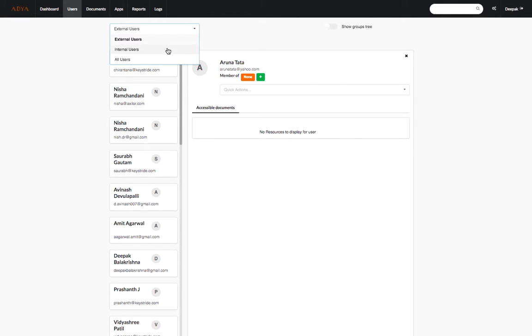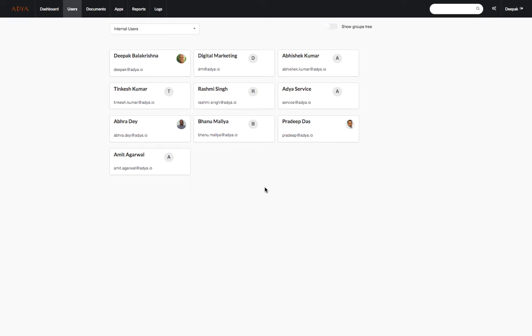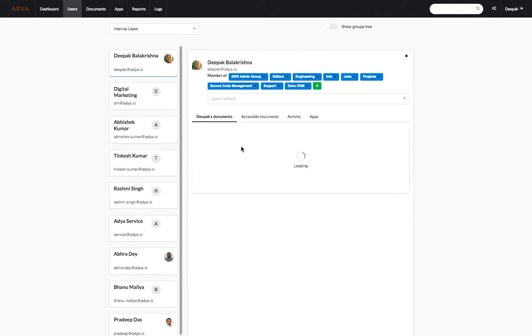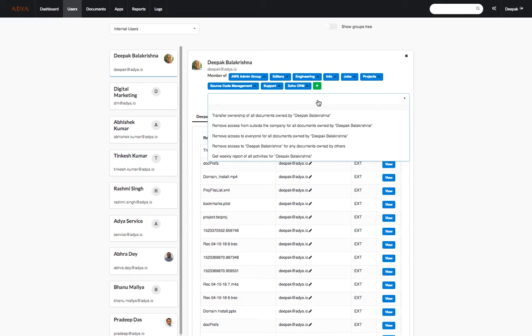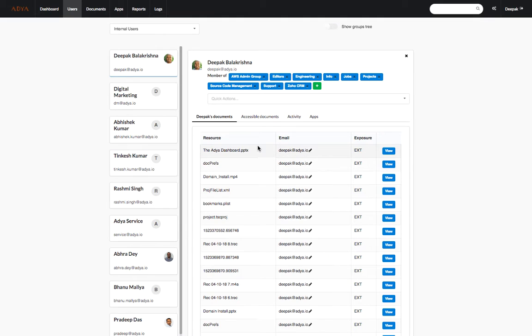Internal users are a lot more interesting in some cases because there are a lot more controls provided to you and a lot more access that is given to them. Let's look at an internal user. You can see all of the groups that they are a part of. You can remove them from any given group through this console. You can add them to any new group from here as well. You can take quick actions, we'll go through them one by one, or you can take document by document actions.